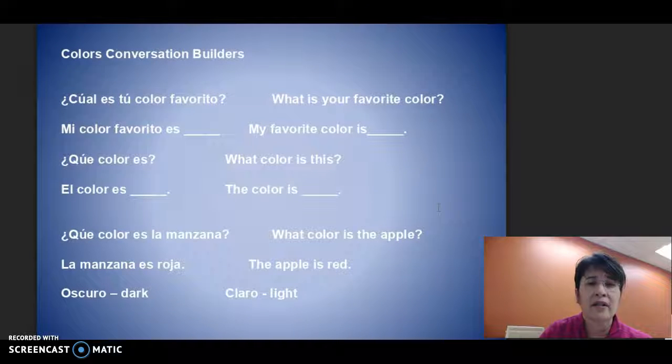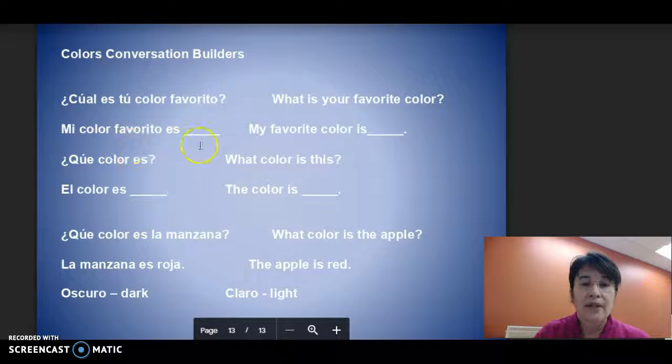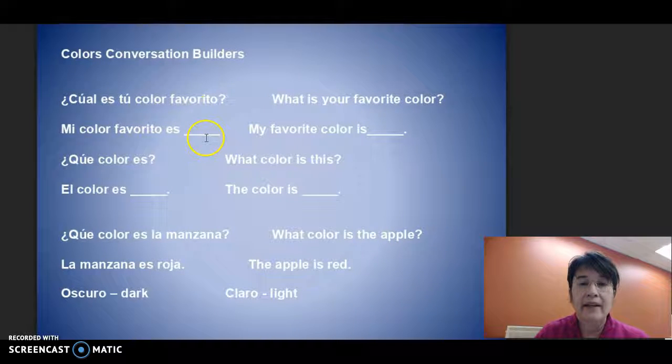We've got some color conversation builders here to help you out if you want to continue to put those color words to work, using them in sentences rather than just rattling off a list. Here we have ¿Cuál es tu color favorito?, which translates what is your favorite color. Mi color favorito es, and you put your favorite color in there to translate there. ¿Qué color es? What color is this? El color es, and then the color is.